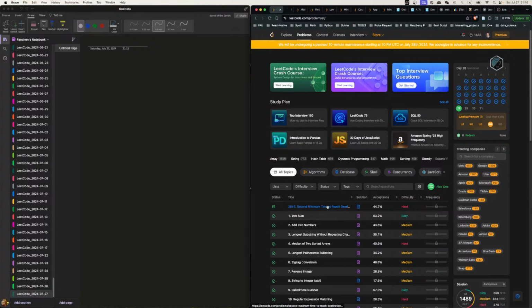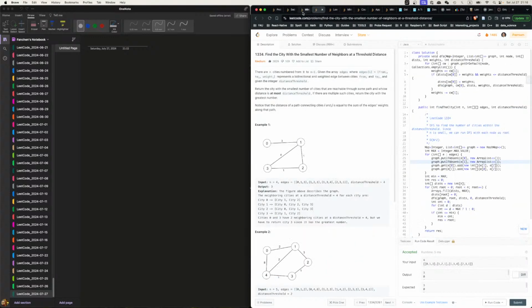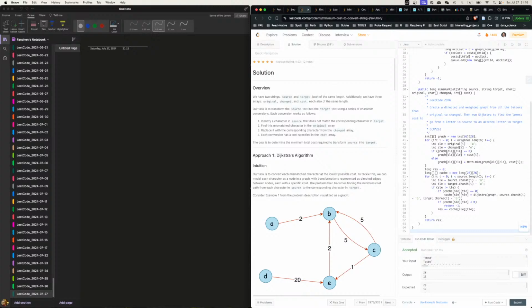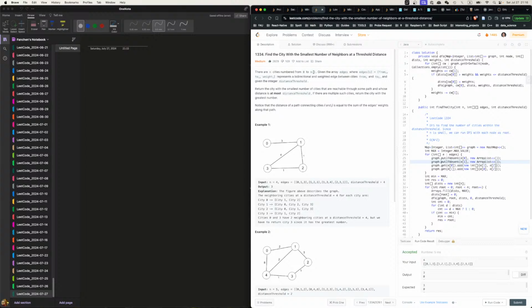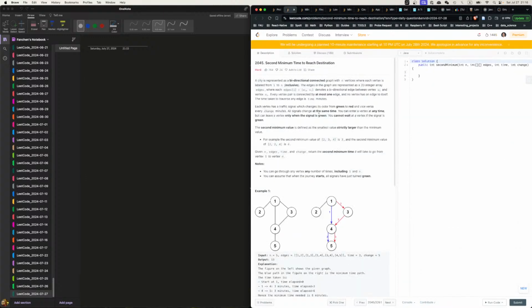Alright, the original goal was, we have two problems that we need to keep working on. One is yesterday's problem, where I want to try the Floyd-Warshall algorithm, which is a different way to find the minimum weights between any two nodes in a directed weighted graph. So I want to do this. I also want to try this one again, the smallest number of neighbors, where I want to use Dijkstra.